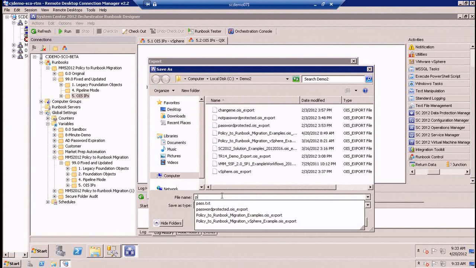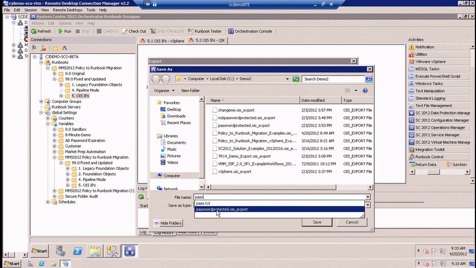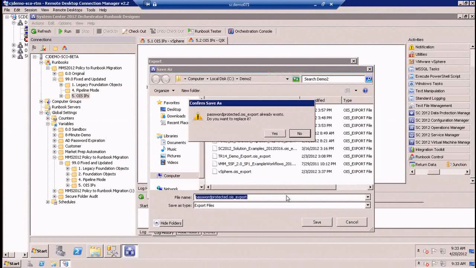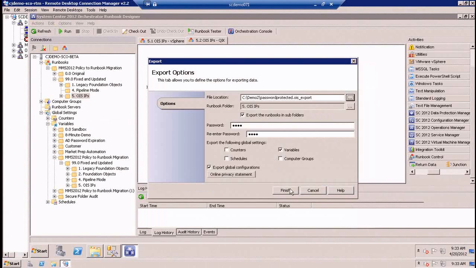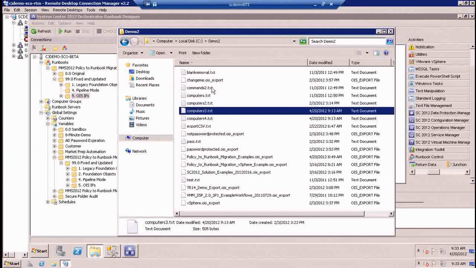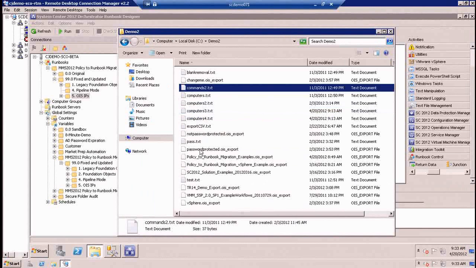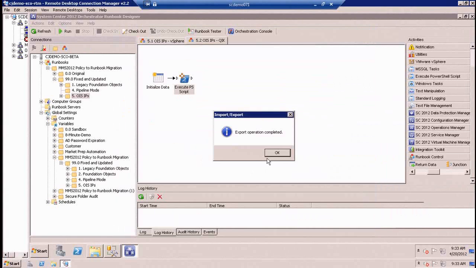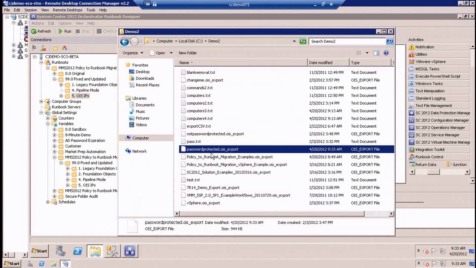So I'm going to do password. Oh, it looks like I've done this before. I'll overwrite that. Yes, finish. It's exporting these two runbooks. One of them has a password in it. I'll open up that file so you can see a bit of the difference with the password protected runbook. Is it done? Yeah. The password protected runbook.